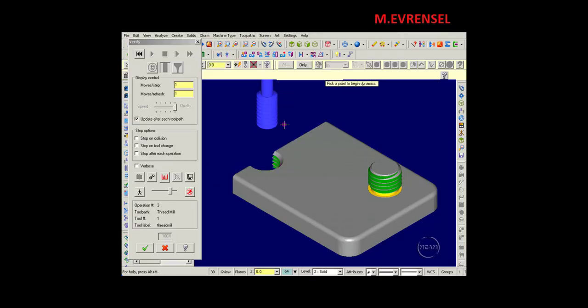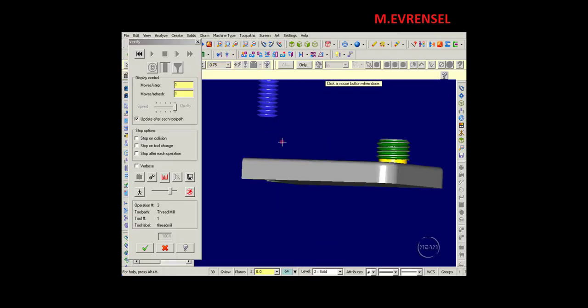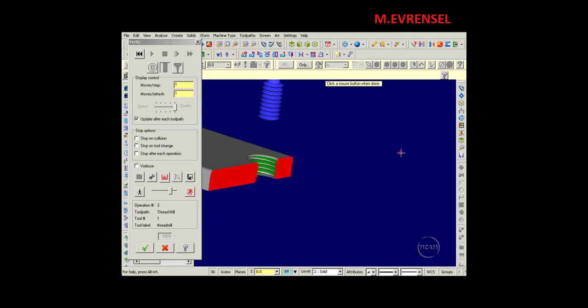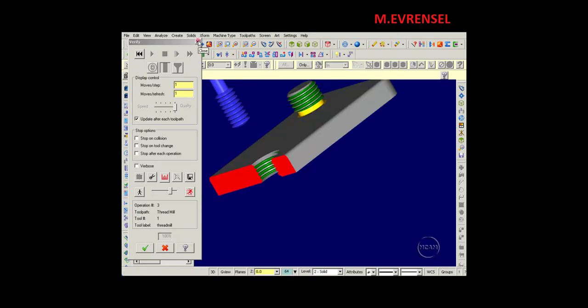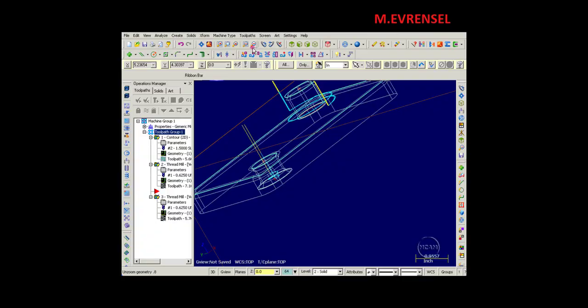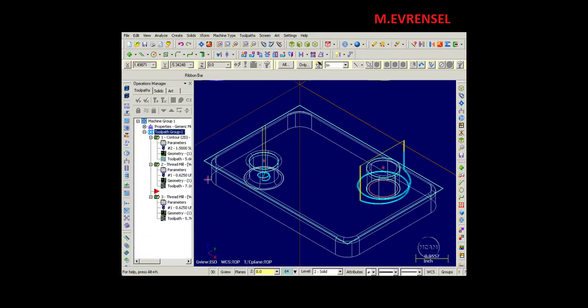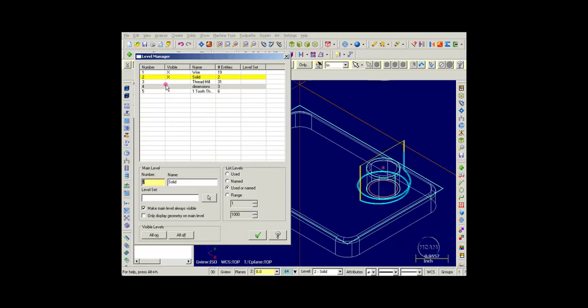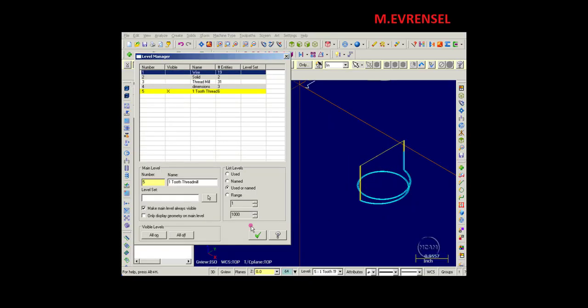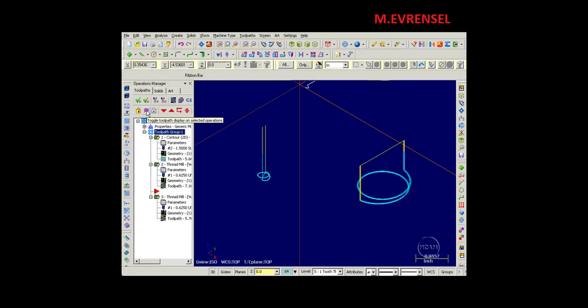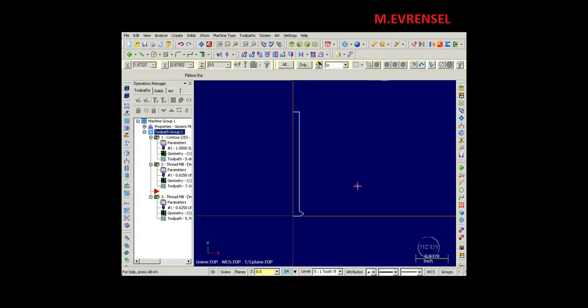I'm going to right-click, dynamic rotation. I'm going to catch the center point of this circle and then just spin it around. And you'll see that we have internal threads now. I'm going to exit, Alt-7, isometric view, Alt-Z opens up my levels manager. Now on level 5, I'm going to turn off my toolpath visibility. Alt-1, top view. On level 5, I have the profile of another tool drawn.